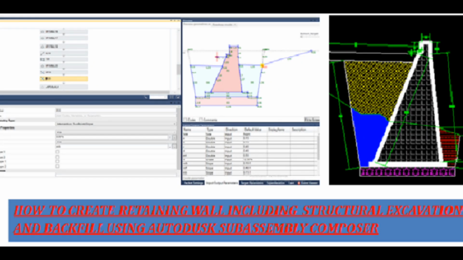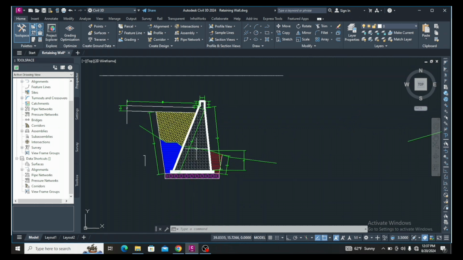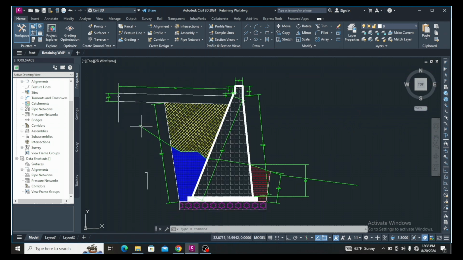In previous videos we had seen how to create fill protection wall and its structural backfill, plus its structural excavation. Today we will see how to create retaining wall in cut condition using Autodesk Subassembly Composer. Before we go through the steps, let's remember some points about cut protection wall. In previous videos, we had already created our fill protection wall. Now let's see some highlights about cut protection wall.